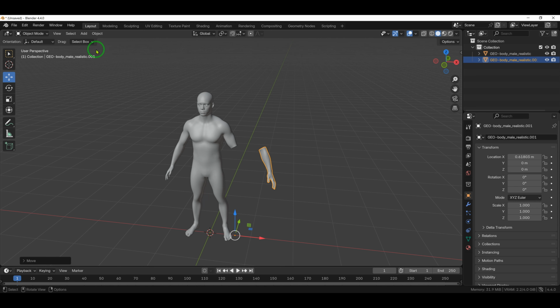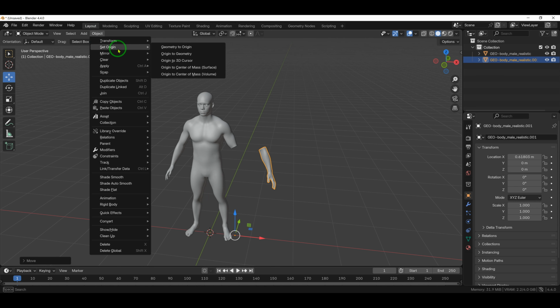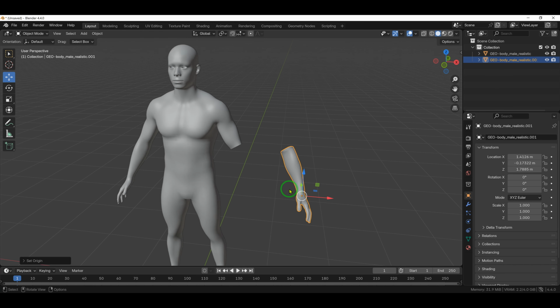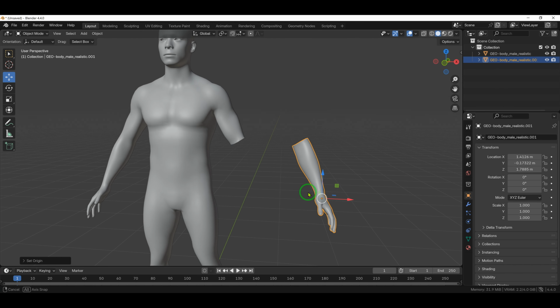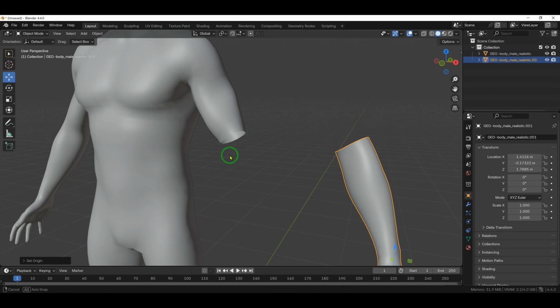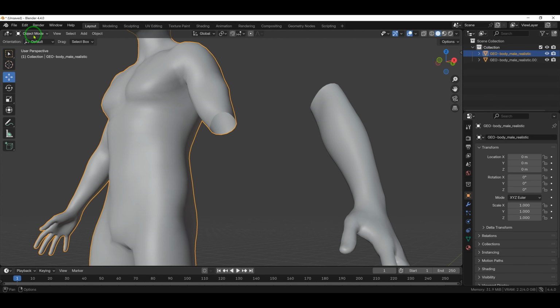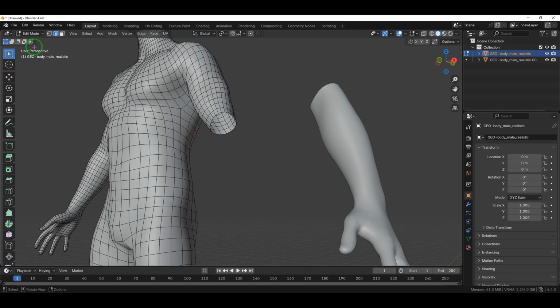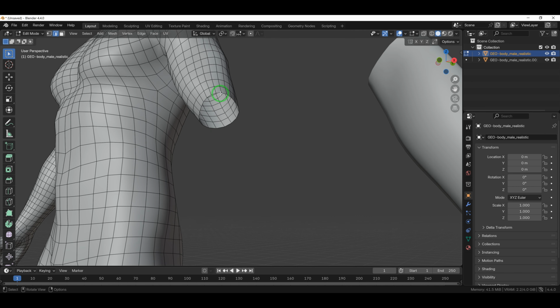You can move the new mesh origin by going to the Object menu, Set Origin, then Origin to Geometry. You can easily fill the remaining hole. Select its edge loop and use the Fill command from the menu.